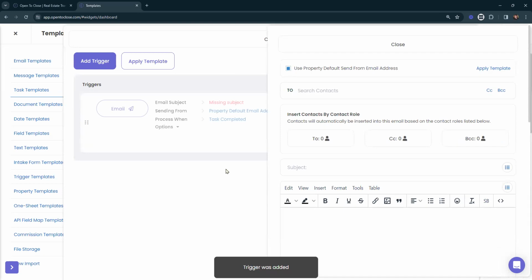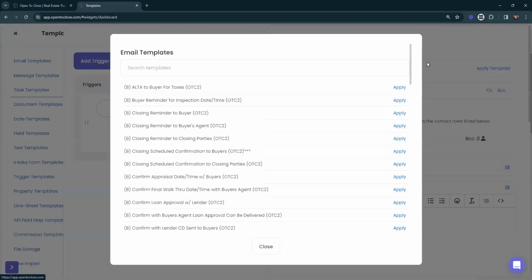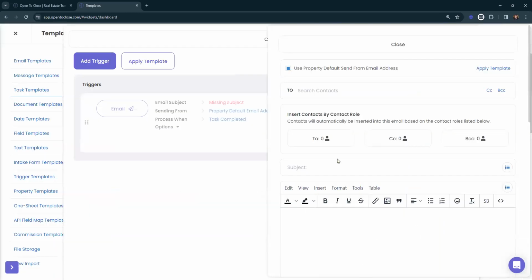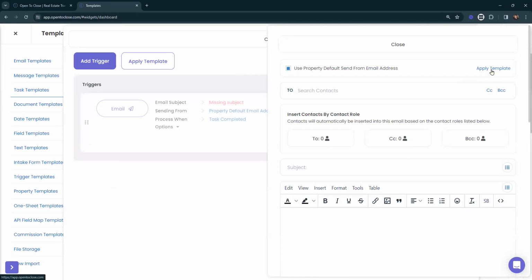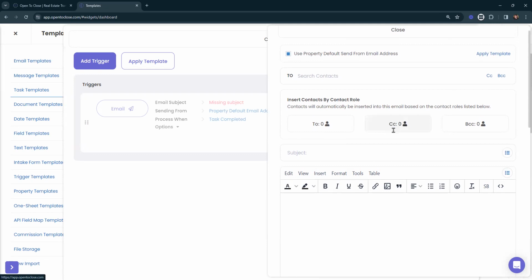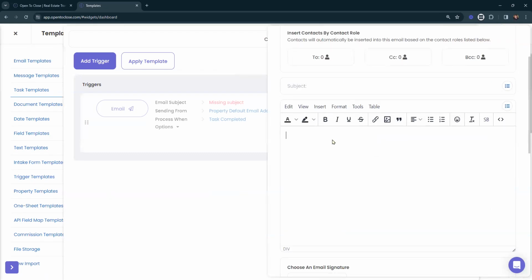Once it prompts us from here, it's going to ask us to apply a template. I can say apply template, select my email template, or I can just write in my email template here. I always suggest having an email template applied if you're going to be using that email in multiple different areas. The reason I say this is that if we have an email template applied, we know that if we need to make a change to that particular email template, we're changing it for our entire organization, versus just typing in the verbiage here and it only updates it for that particular task.